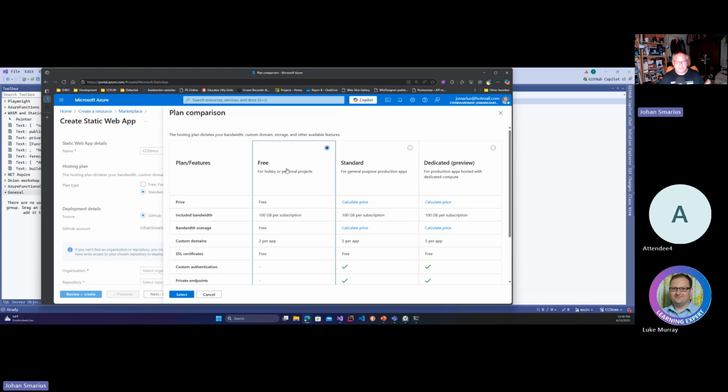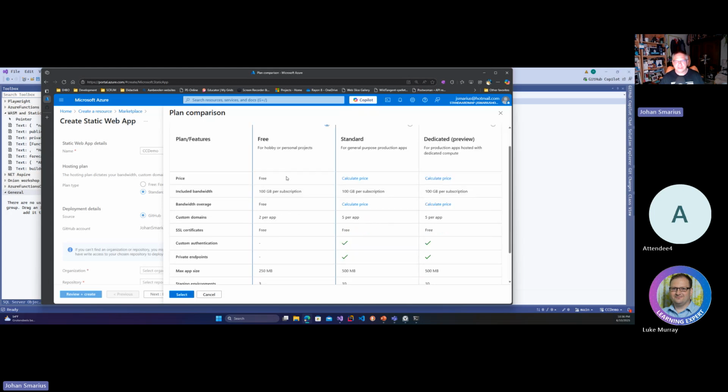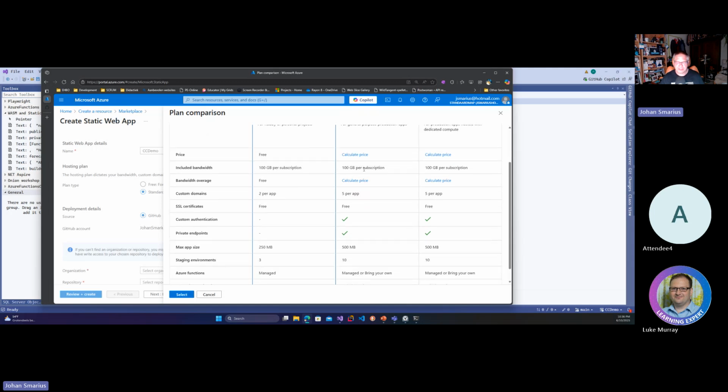But if you look at the features per plan, you can see that the free and the standard do not differ that much, because if I look at bandwidth, it's the same.